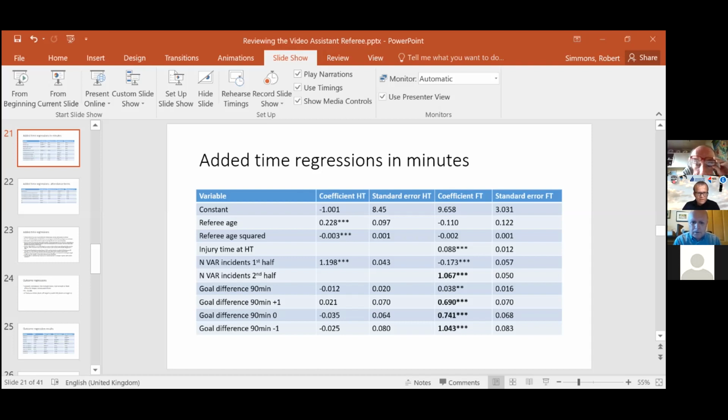Yes, so number of VAR incidents, first half, second half: if there's one incident, that would be one. If there was two, there'd be two. And so the coefficient's telling you how much each incident added on to the amount of injury time. There's more time added on in close matches than in clear-cut matches, because these are all 0 or 1 goal difference. Now, is that coefficient on goal difference -1 significantly different from the other two? It's significantly different to 0.69 for sure.